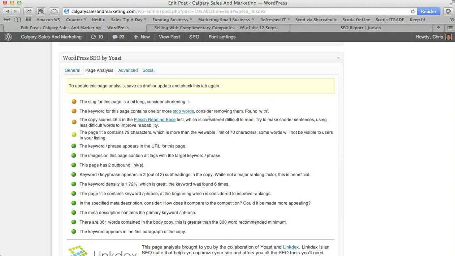Copy score, which is, is it difficult to read? Is it easy to read? It tells you this stuff. Once again, I'm not overly concerned with that stuff usually. Page title is 79 characters long. Limit's usually 70, so it kind of walks you through and says, here's what you've got to do to change this sort of stuff. Keywords, it tells you what's going on there.